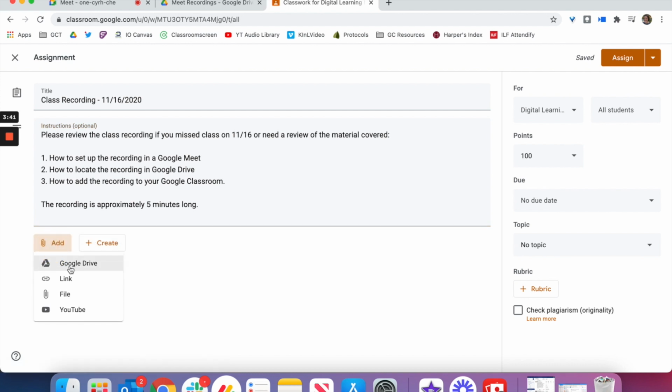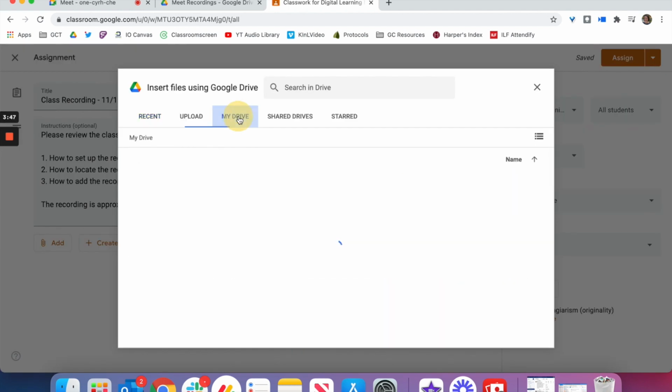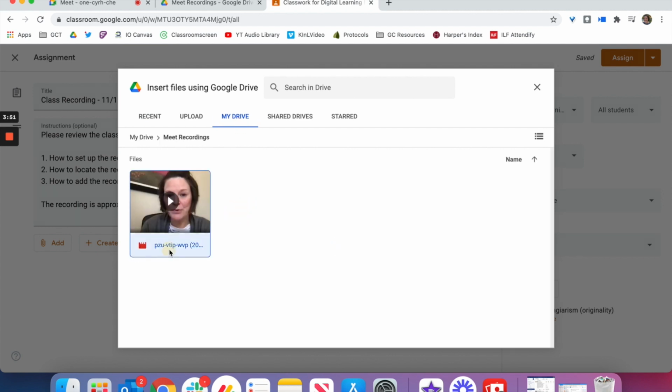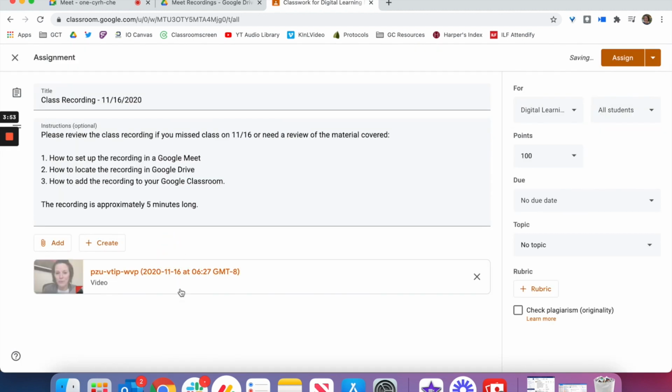You're going to click the Google Drive option. In your Google Drive, you'll go to Meet Recording, and then you'll find the item. This will add that video right here, and students will be able to watch it.